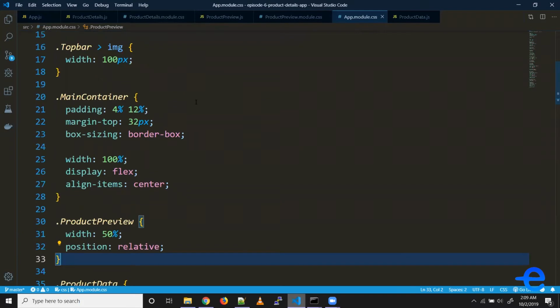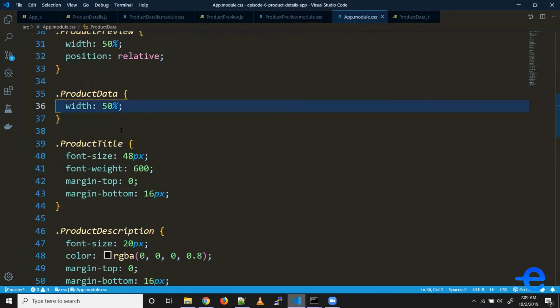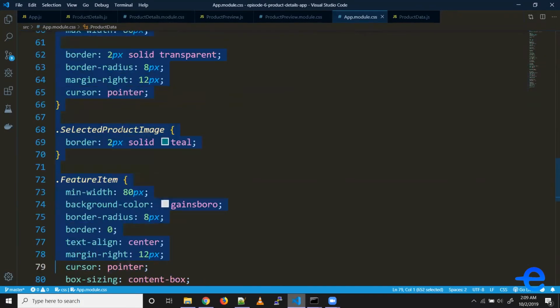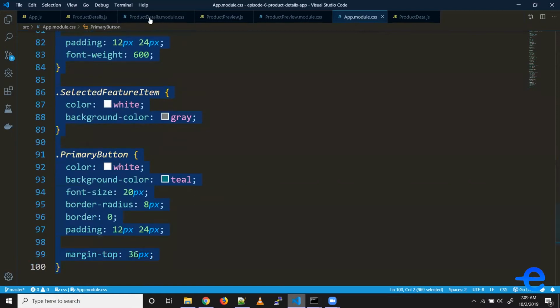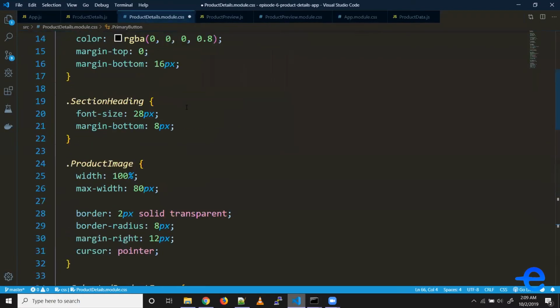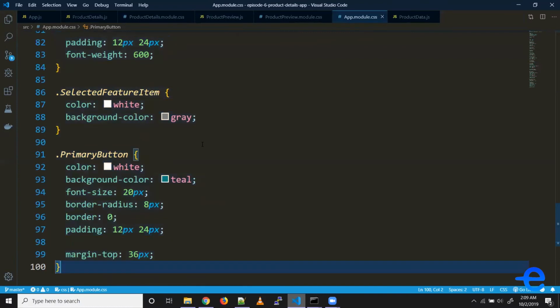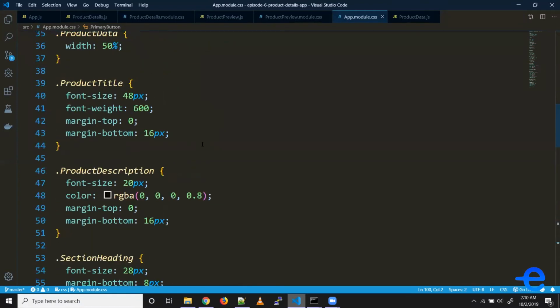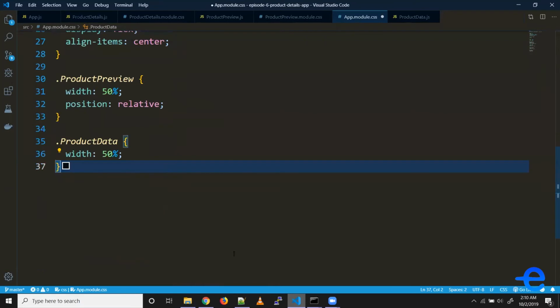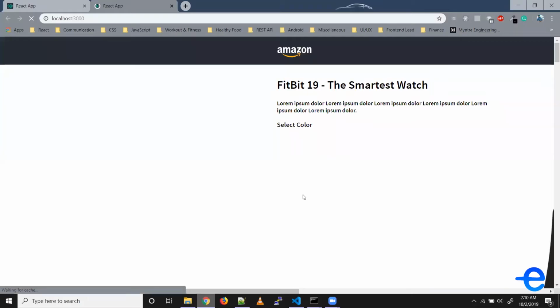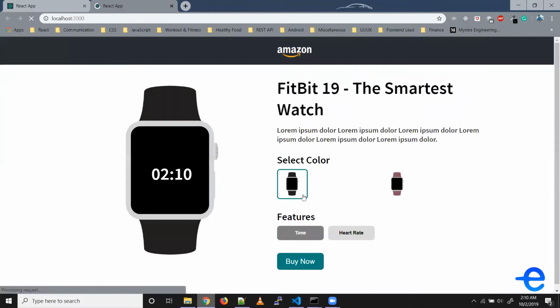So coming to our app module, let's copy all this style code and put it here. Now again, just one thing to remember, I'm just going to give it 100% so that it takes the entire width which is given to that component. And coming to app module file, I'm just going to remove all this extra style code. Let's save it and let's check it again. As you can see, everything is back to normal now.